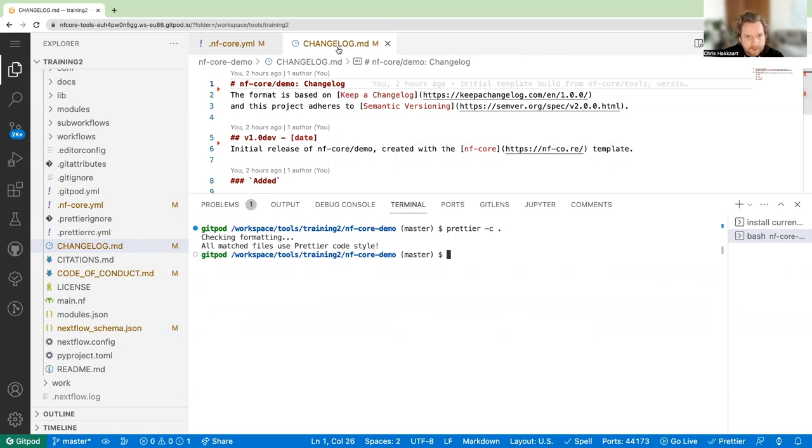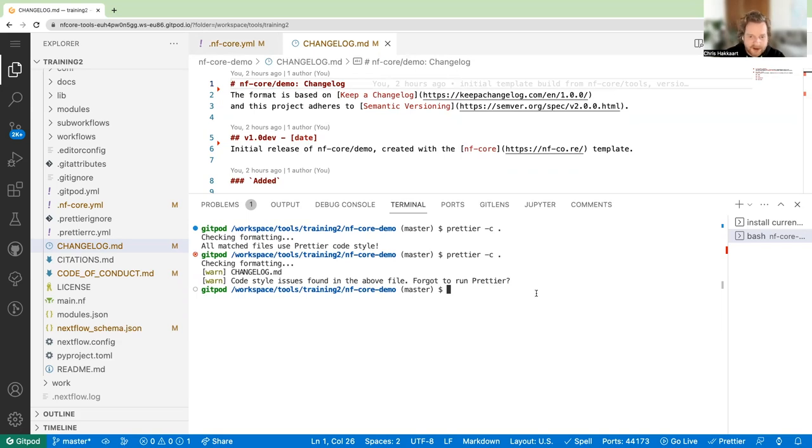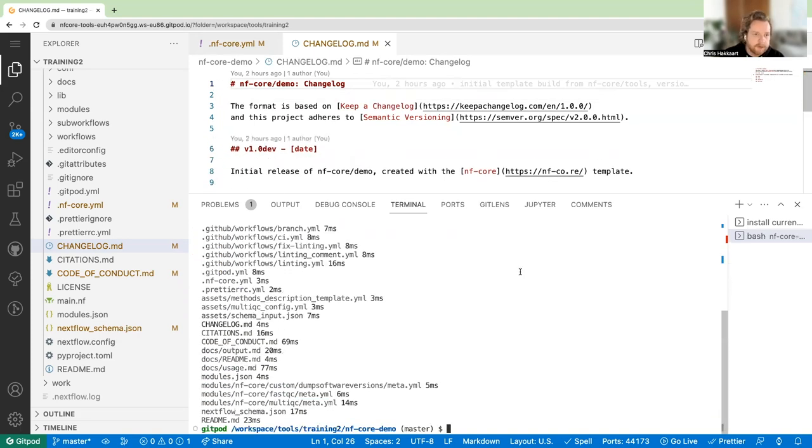So what I've done here is I've just quickly edited the changelog, which is a markdown file, a .md file, and I've removed the line between the heading and the actual text. What we will now see if we run prettier again is that there are code style issues, and it asks, did we forget to run prettier? In which case we did, and we can go back and run it again, but this time with a -w. So -w means write, and it will automatically fix these issues.